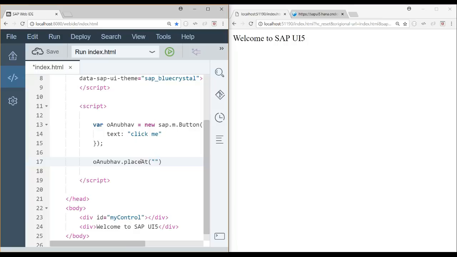Now how do I know that there is a placeAt method? I don't know. I will teach you a concept called UI5 SDK, where you can go and explore these methods yourself. I will make you self-dependent. You would not need any trainer. You would not need anybody else in your life to help you. Don't run behind people to help you. Help yourself and help others. That's how I will make you in this course.